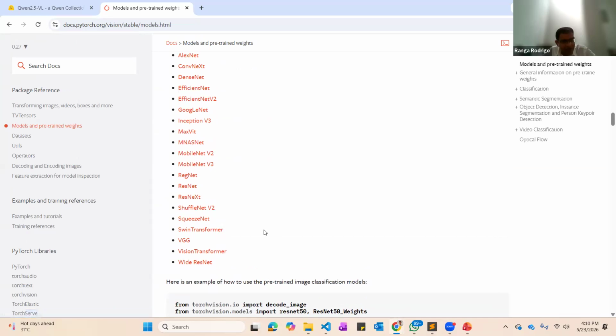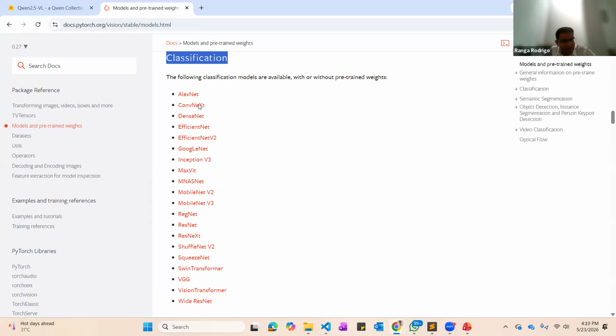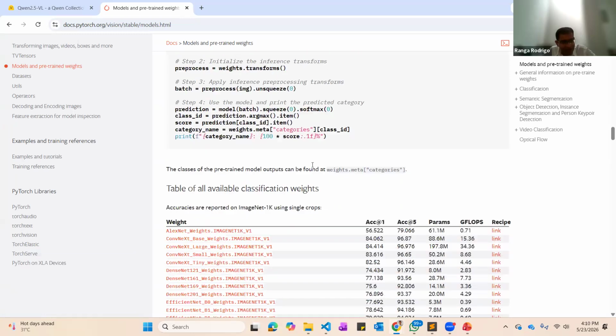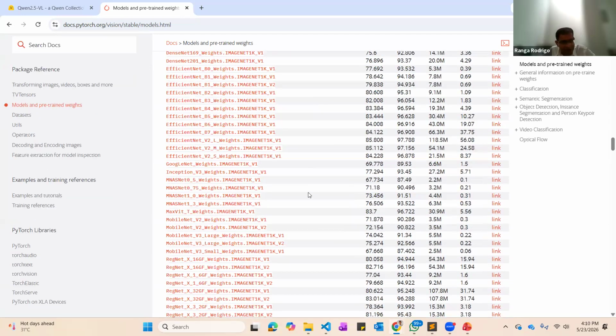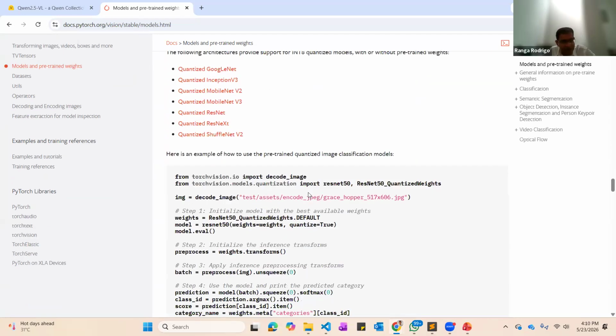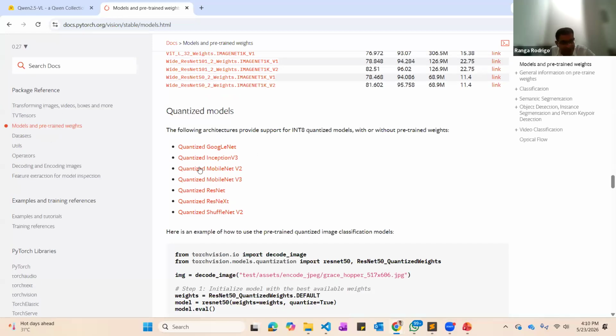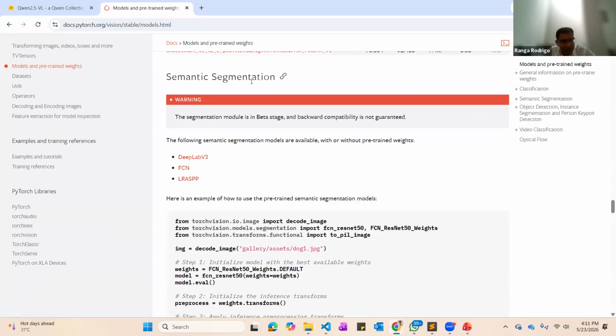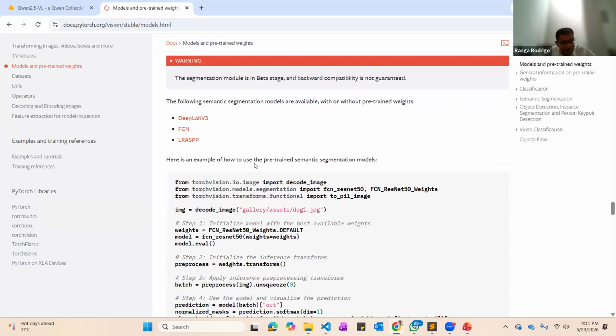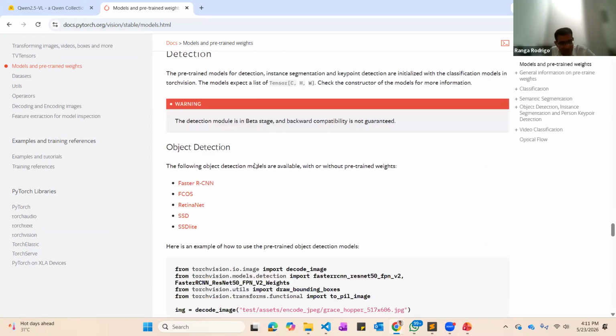ConvNeXt is also there. See, AlexNet is also there. These models you heard. Some of them you did not hear. Then different weights are there, and they have given accuracies also. Different weights trained on ImageNet V1 and so on. And then quantized models, which reduce the size required by quantization. And then semantic segmentation, that means identifying and labeling each pixel. Semantic segmentation models are there.